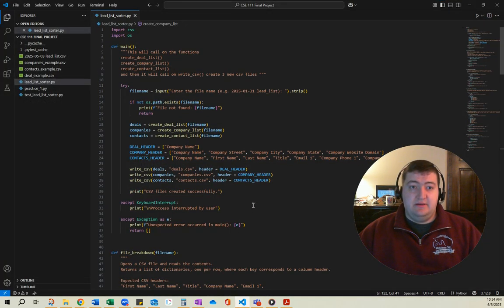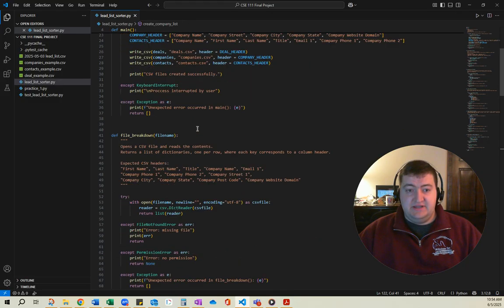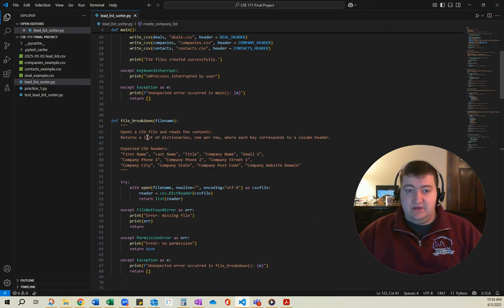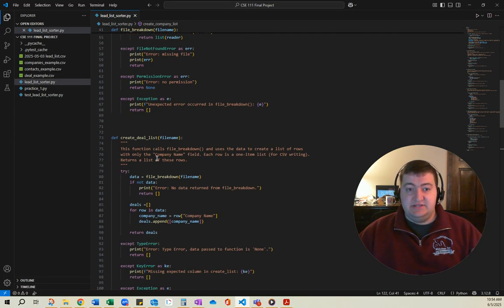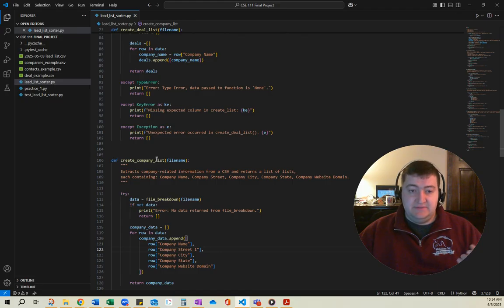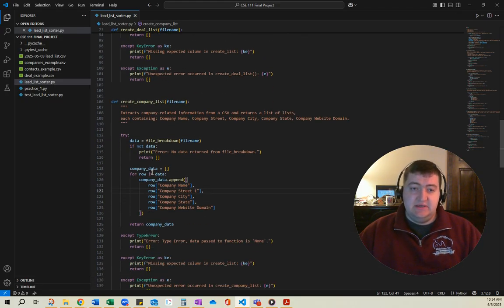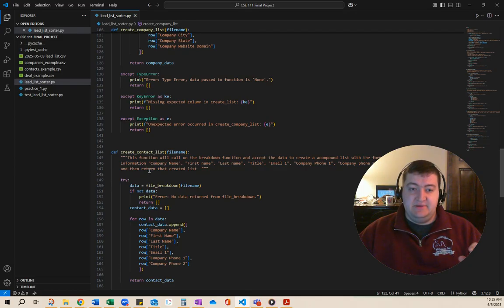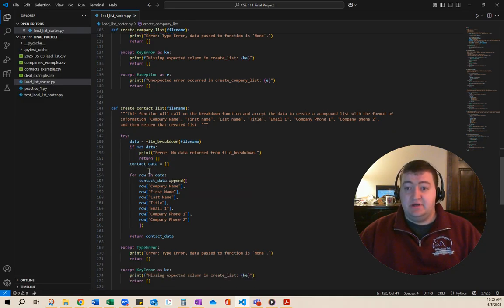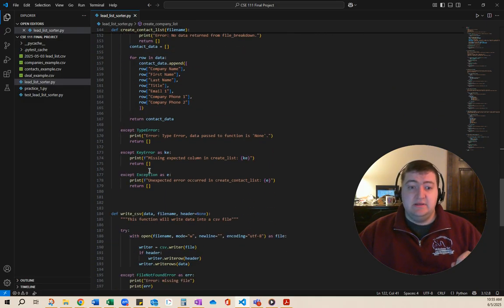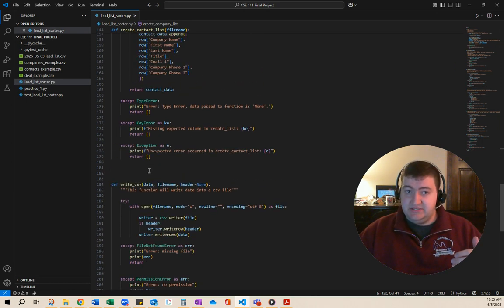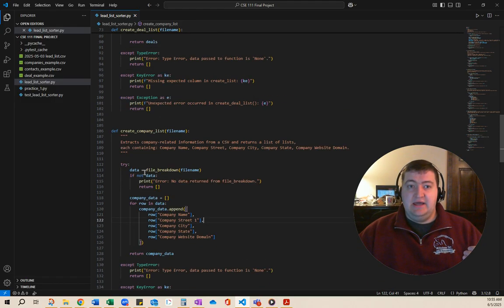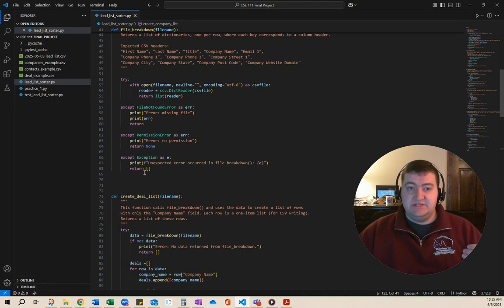The program has the main function, a function that opens the file and breaks it down, and then functions to create the deal list, the company list with their information, and the contact list with the information for the individual at those companies that we want to contact when we go to make an offer. Then we have a function that actually writes them into new CSV files, and of course the main function calls on those.